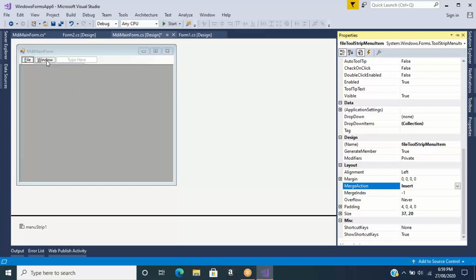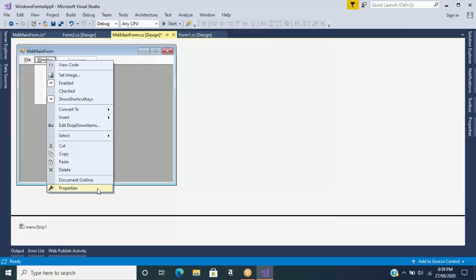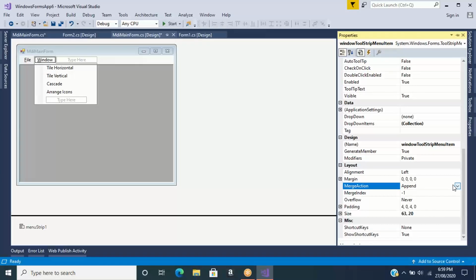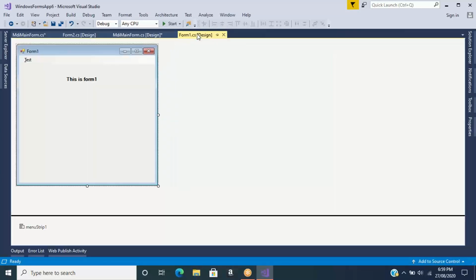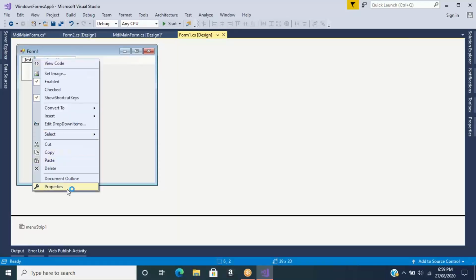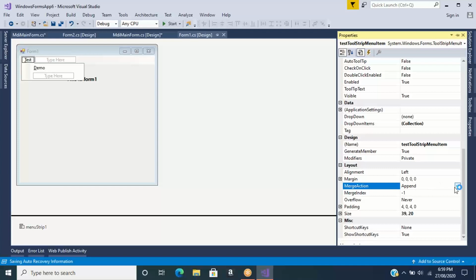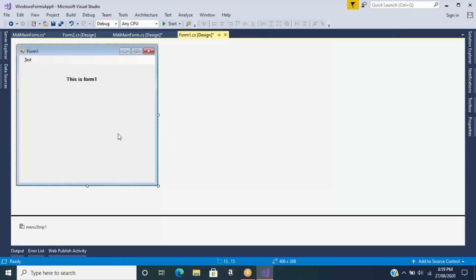Same for the Window menu. Right click, properties, MergeAction, Insert. Go to Form1.cs. Select the Test menu. Right click, properties, MergeAction, Insert. Everywhere I said Insert now. Okay. Now what is the sequence? What should be the sequence?